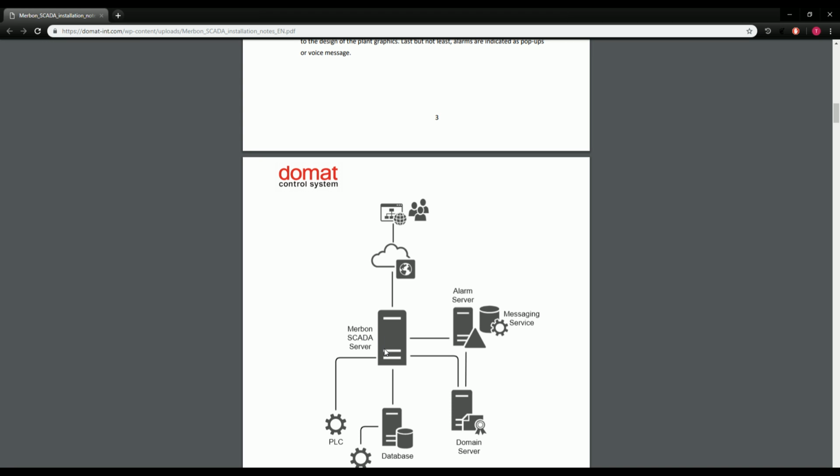The SCADA is communicating with the PLCs, and the SCADA can communicate with a database as well. And the data to the database can be saved either directly from the PLCs, or it can go through the SCADA. So the SCADA can read out the value from the PLC and can save it to the database system.